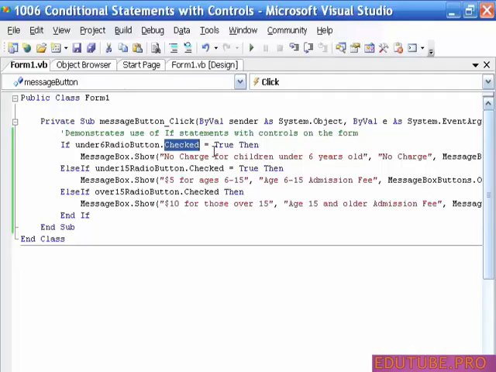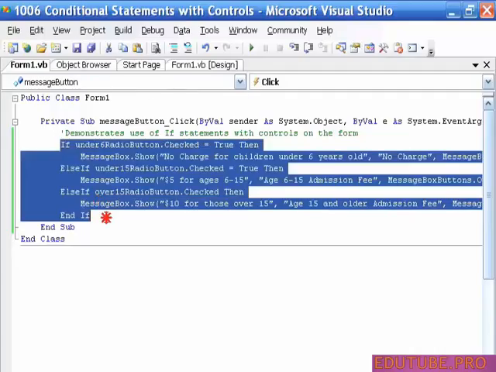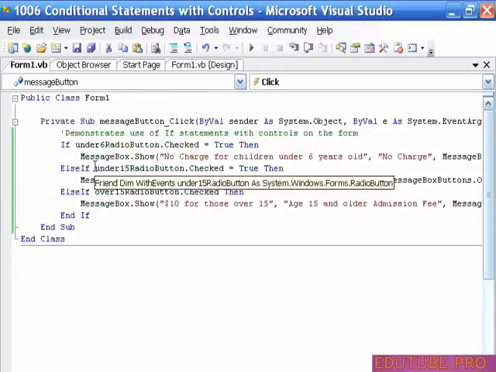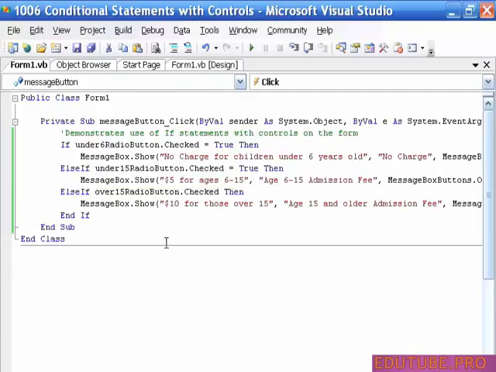Likewise, checkboxes have a checked property. In this demonstration I'm using radio buttons, but I could just as easily use checkboxes. Keep in mind, however, that multiple checkboxes could indeed be selected. So therefore you may not want to use this if-else-if structure with a checkbox, since the possibility of multiple checkboxes being selected is true. In this case, only one of these 3 radio buttons can be selected, so therefore this if-else-if structure is an appropriate one.